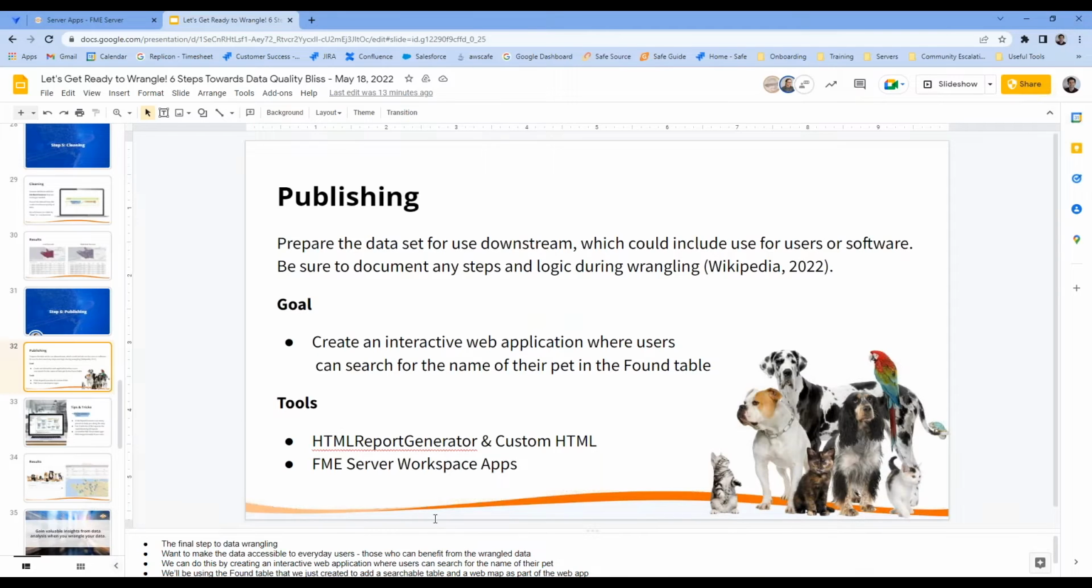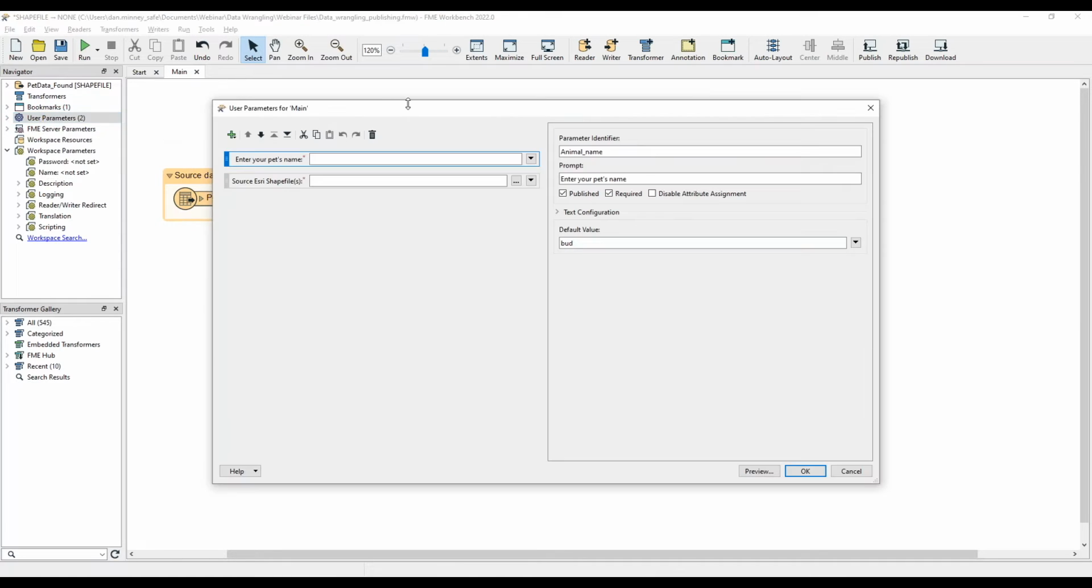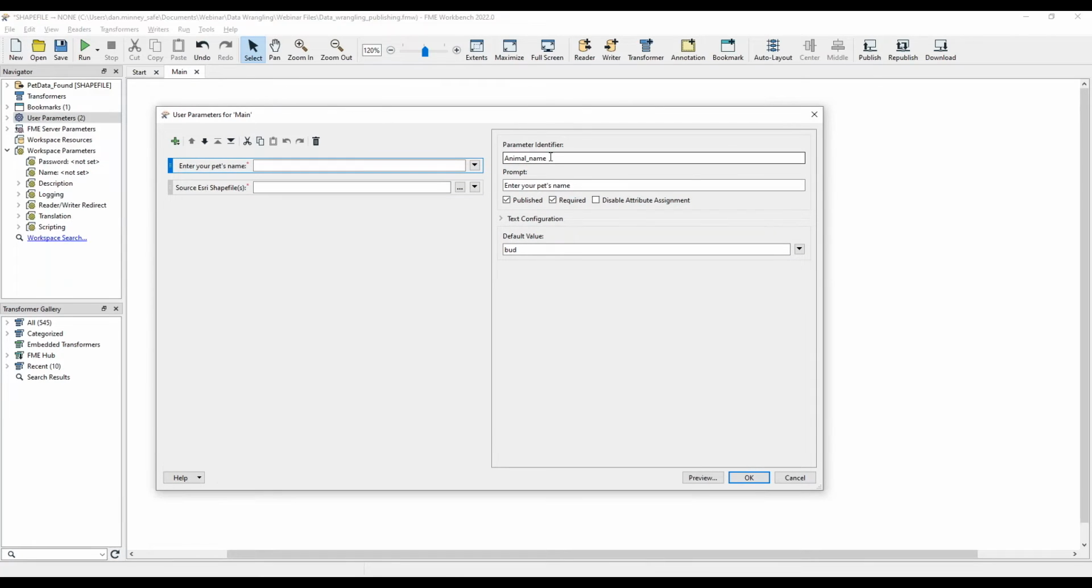So I'm just going to go into my desktop here. And in FME Workbench, we have our source data set. The first step here is that we've created a user parameter that will allow the user to enter the name of their pet. I've already created this here, and we've assigned it the identifier of animal_name. And the prompt that's going to show up for the user is "enter your pet's name."